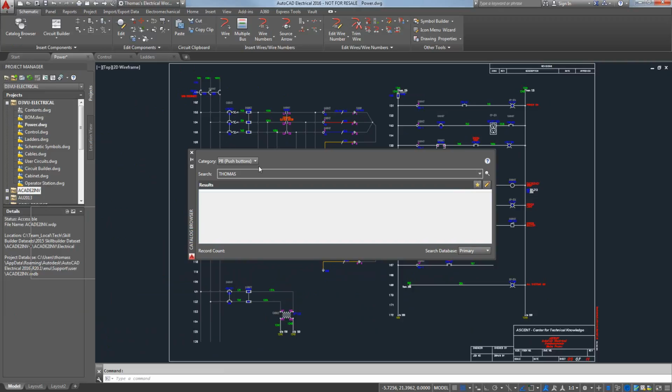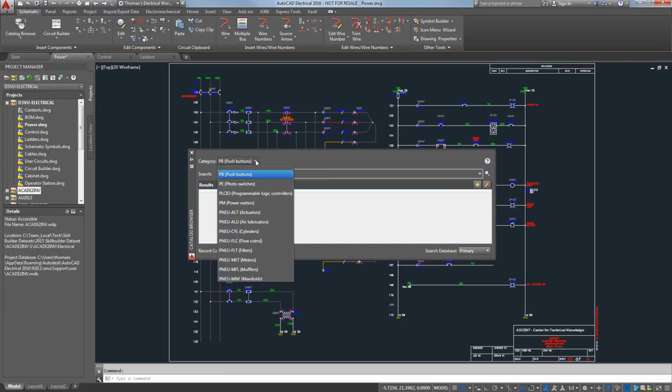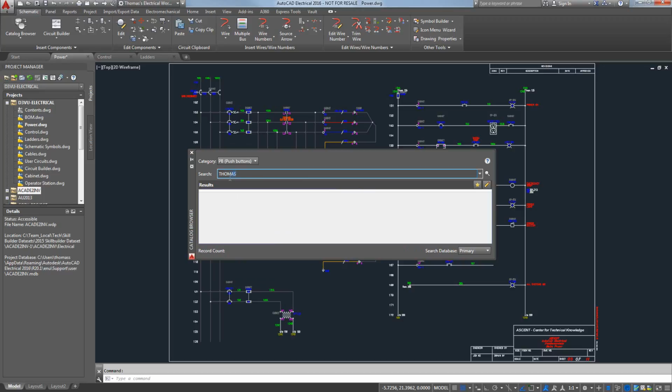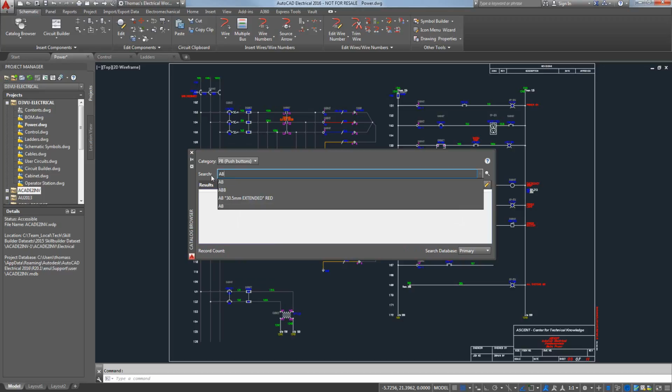In the manufacturer's catalog browser, it is category based, so I can drop this down and select the component category or family type that I'm wanting to research. Here I'm just going to do push buttons. I could come in here, I'm going to take out my name and I'll put Allen Bradley.